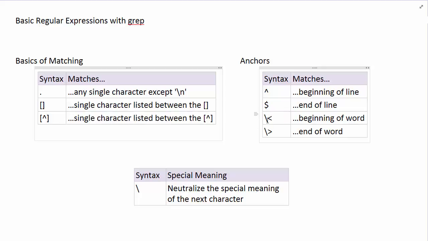Same thing here with the backslash. If you encounter the backslash anywhere else, you're going to understand it means I neutralize the special meaning of the following character. Here, if you encounter backslash followed by lesser than or greater than, you know it has a special meaning by itself: beginning of word, end of word. So these are really useful.